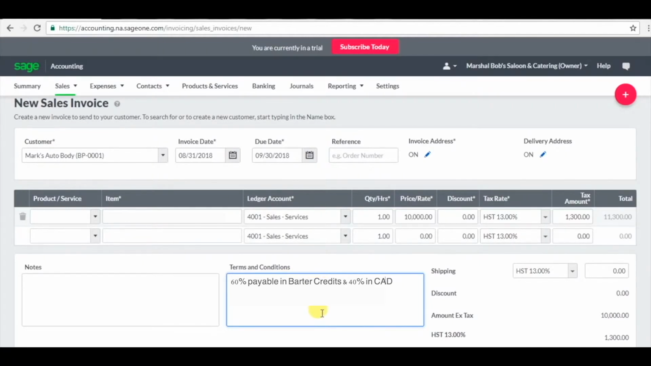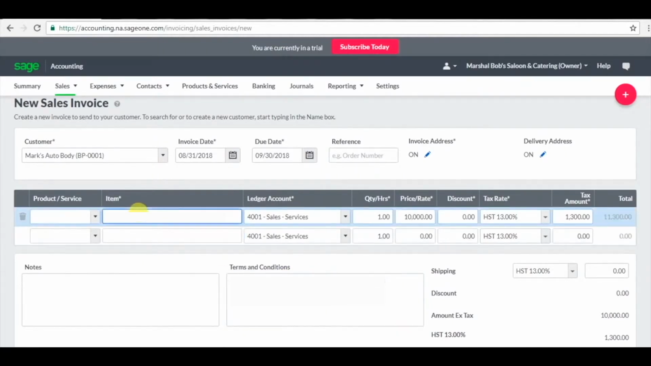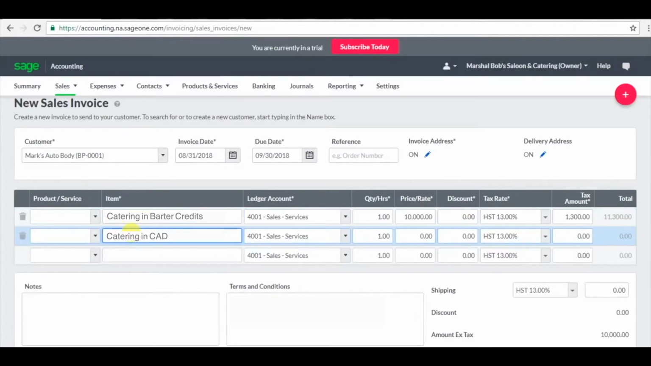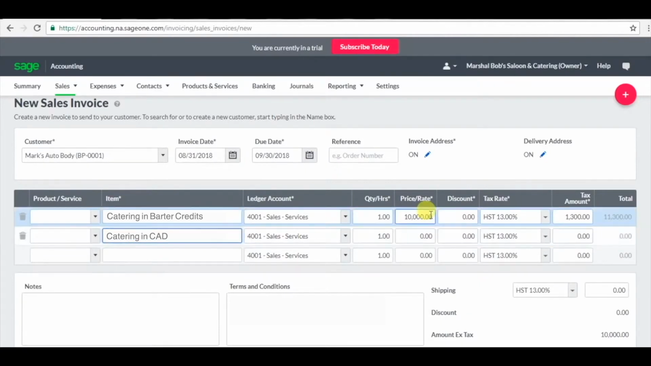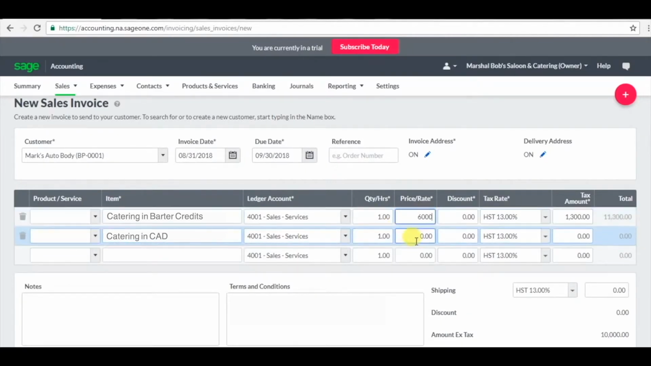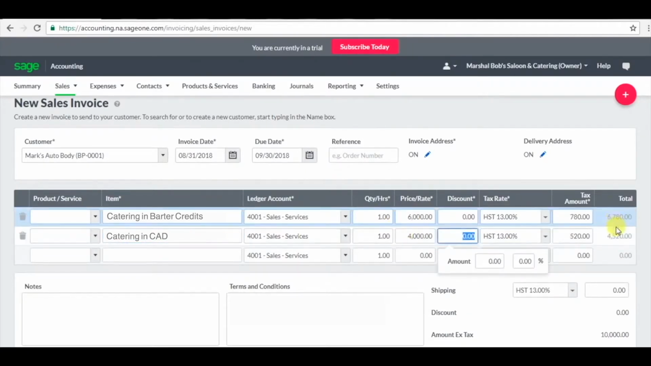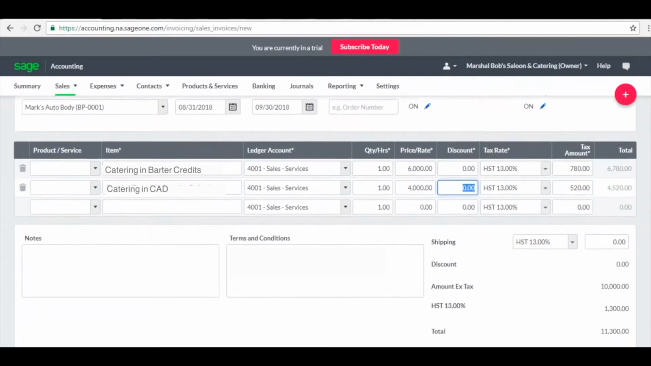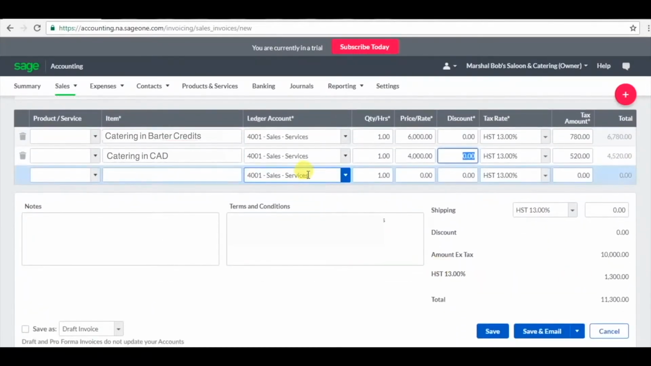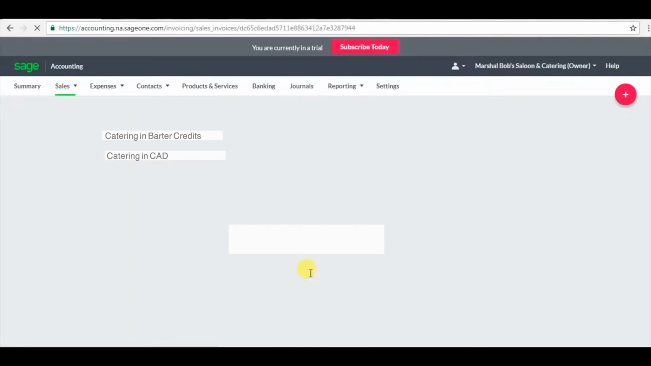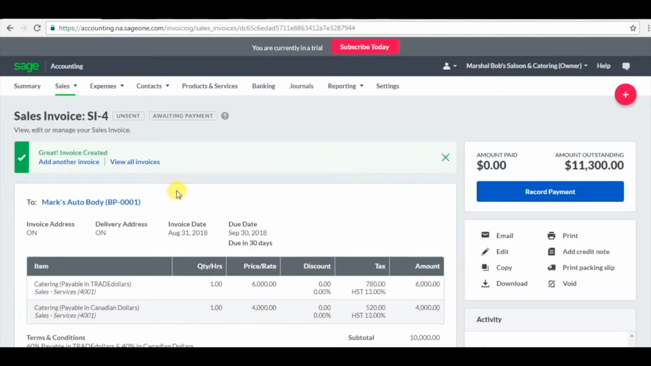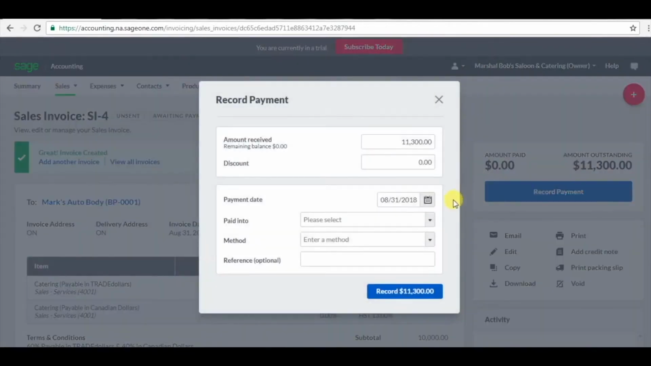You can get a little bit more advanced than that if you want and actually put it in the individual lines. Catering payable in barter credits and catering payable in Canadian dollars. So let's say the barter credits portion is going to be $6,000. This is $4,000. And then you can see the amounts there that are broken down here. The invoice still adds up properly, setting it up this way. So you can use this option quite easily, doing it on a singular invoice. Then you record a payment against the singular invoice.